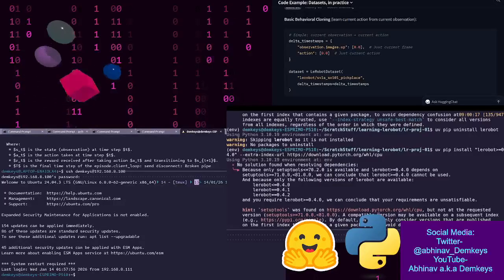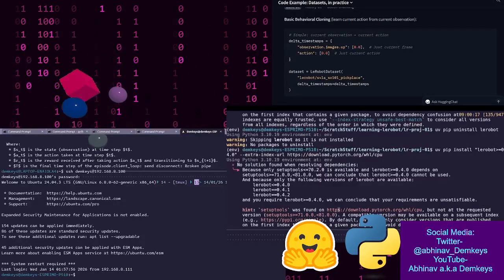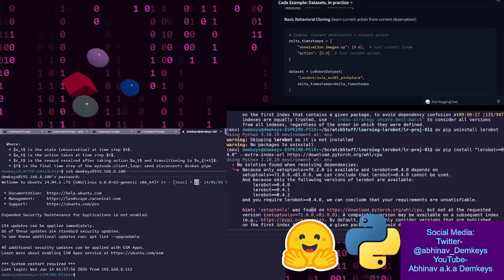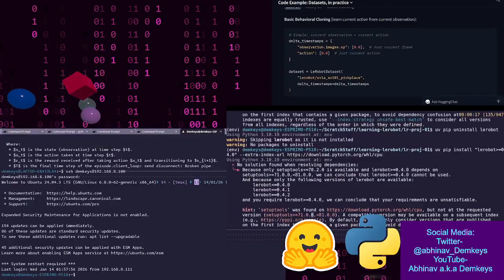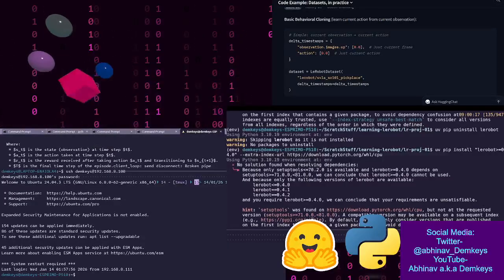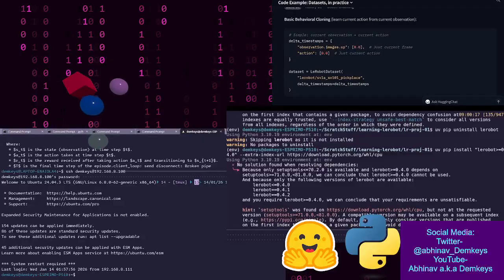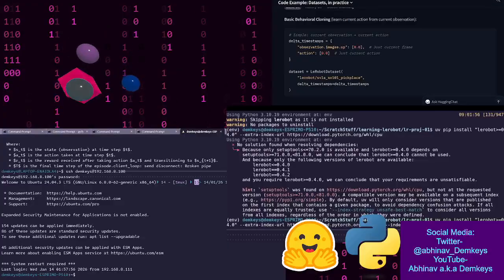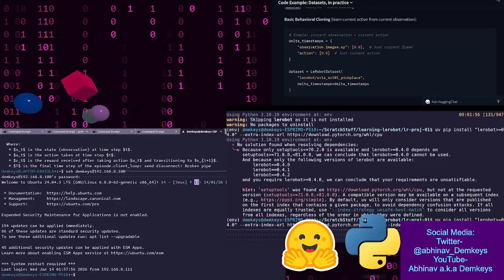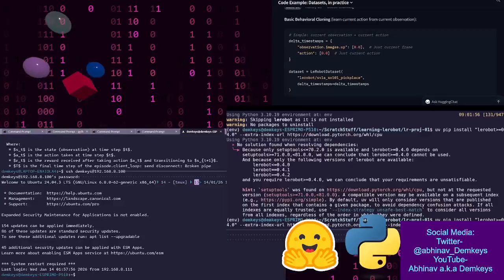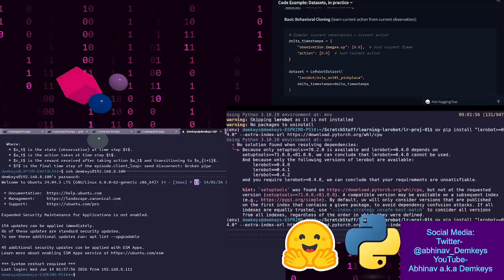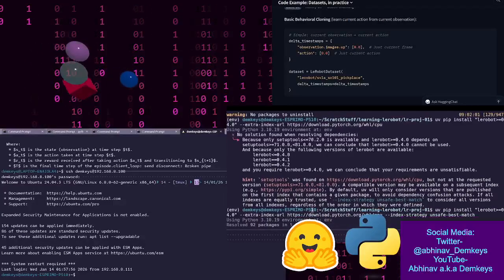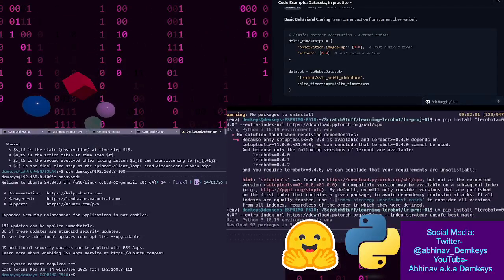Yeah, it says hint: setuptools was found on so and so, which is the PyTorch link that I had given, but not at the requested version, which is this. So it requires so and so version, right? A compatible version may be available on a subsequent index. By default, uv will only consider versions that are published on the first index that contains a given package to avoid dependency confusion attacks. If all indexes are equally trusted, then use so and so flag. That is this flag. Let me highlight the thing. Yeah, use this flag.